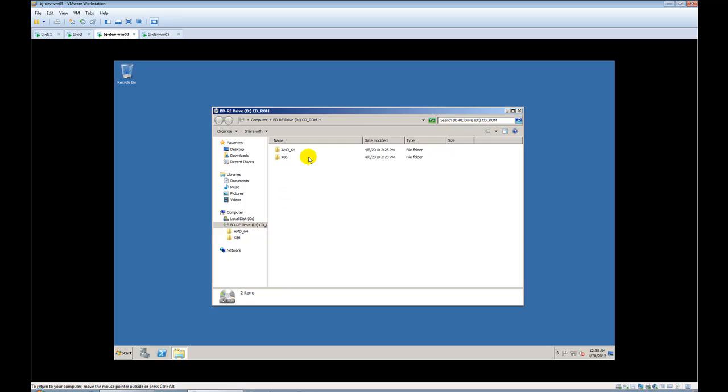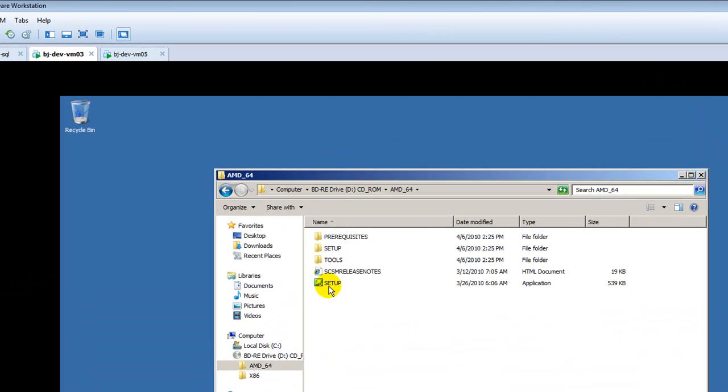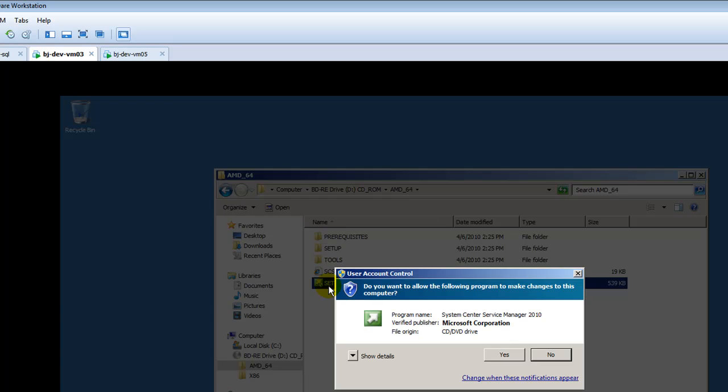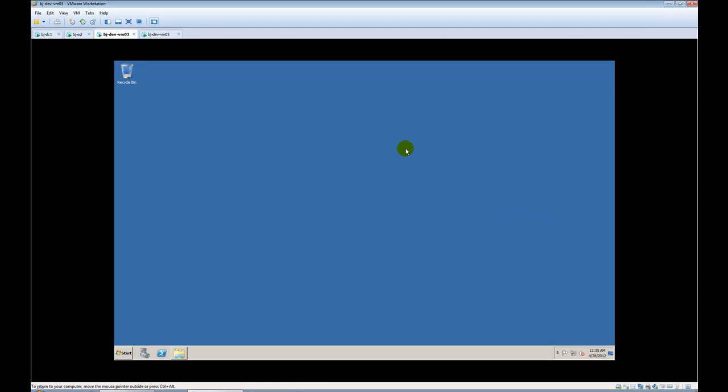So I already have the ISO of Service Manager. I'm going to run the 64-bit. I'm going to hit yes on this. Give it some time. Should pop up. There we go.